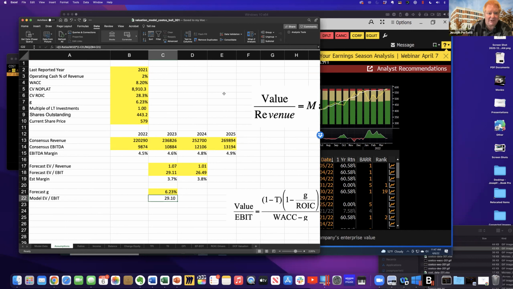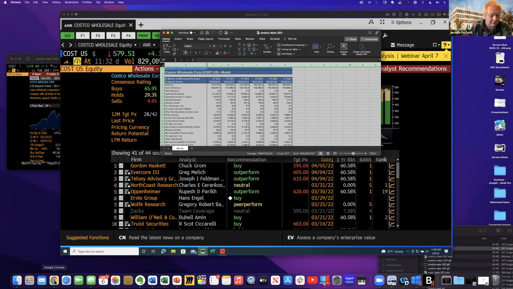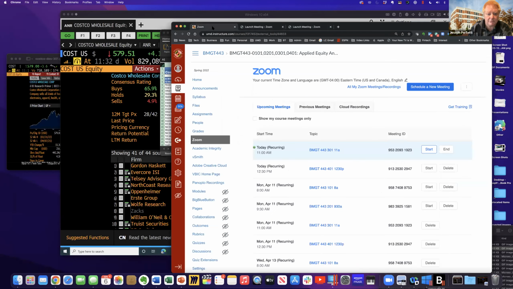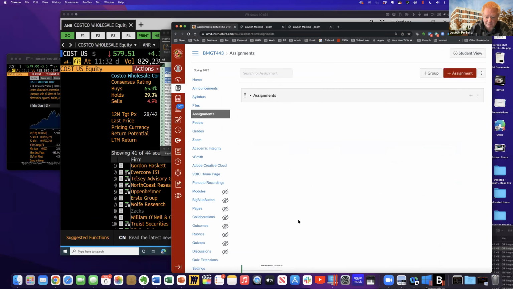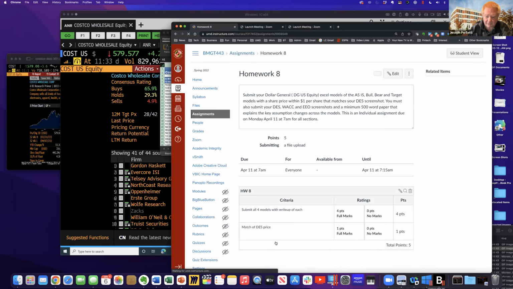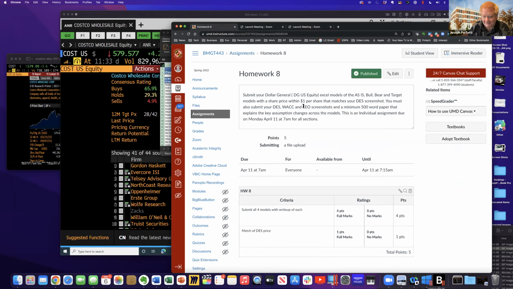The only difference is your upcoming assignment, due on Monday, is to do all of this not for Costco but for Dollar General, DG US equity, in assignments, homework 8. So individually using these files. I'm not going to do the bull, the bear, and the target unless somebody really wants me to. Okay.